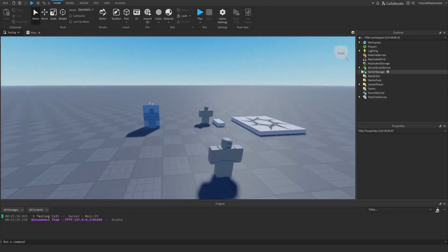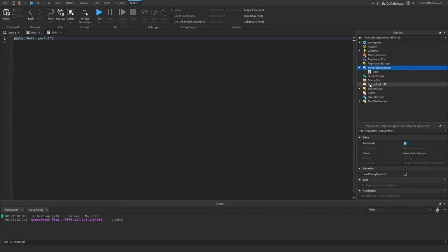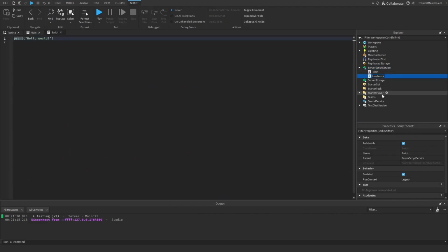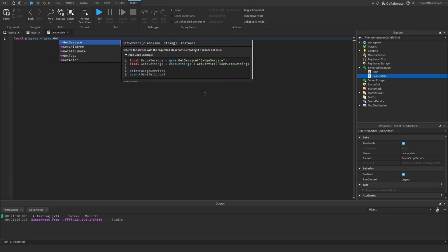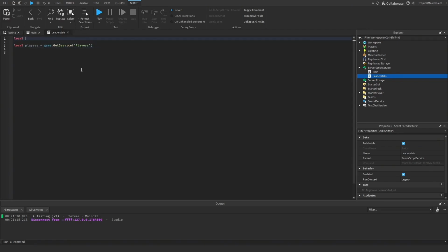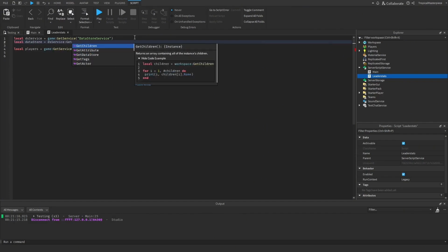So now we can start on the leader stats. Right under main, we can call it leader stats. And local players. Name out players out local player. No, that's not what that is. Get service players. Data store, get service. Game, get service, data store service. Okay, now let's get the data store. Get service equals get data store.